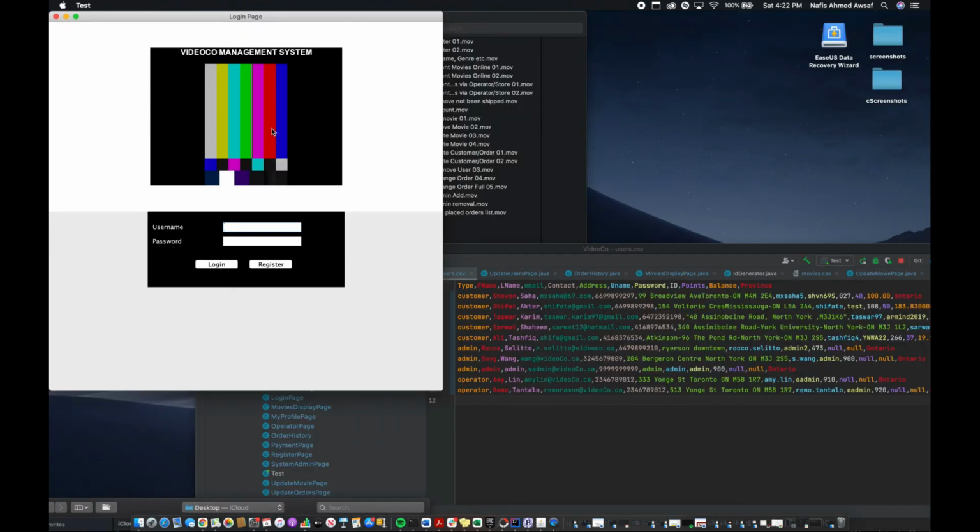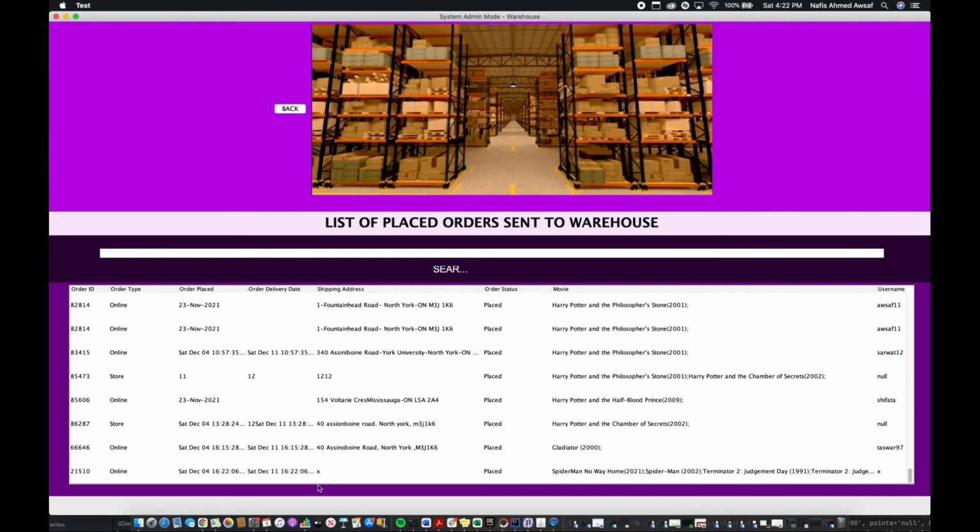Now let me log out. Let me log in as admin. List of orders dispatched to warehouse, and we can finally see X as placed. All of these GUIs are already, as soon as it's placed, it's already sent to the warehouse.